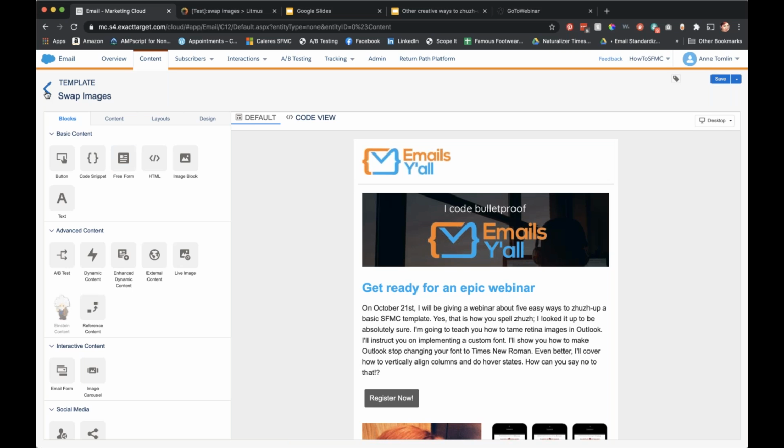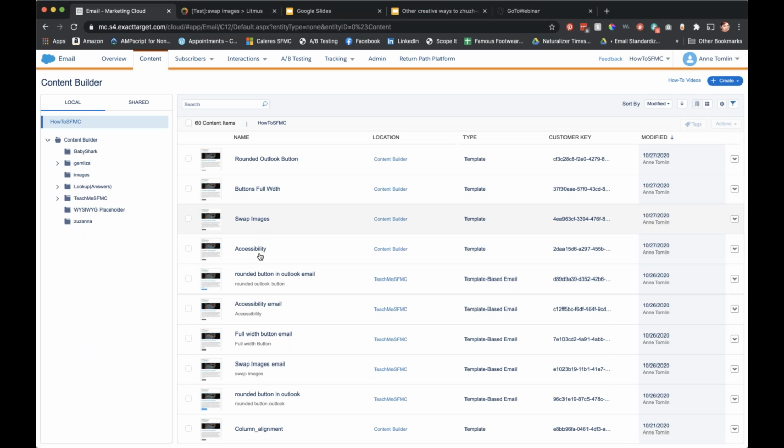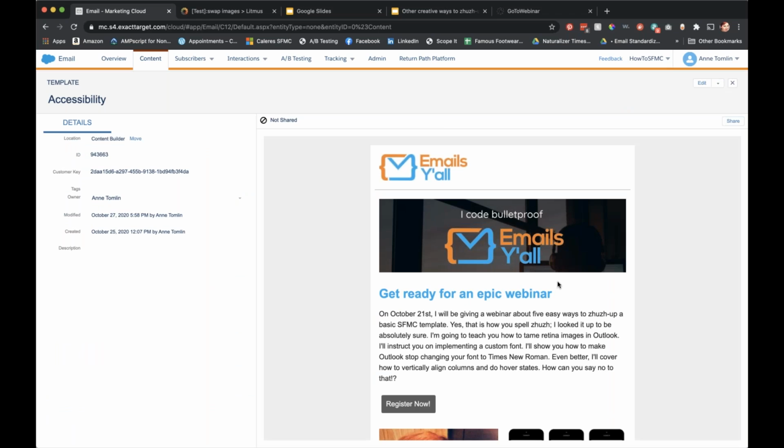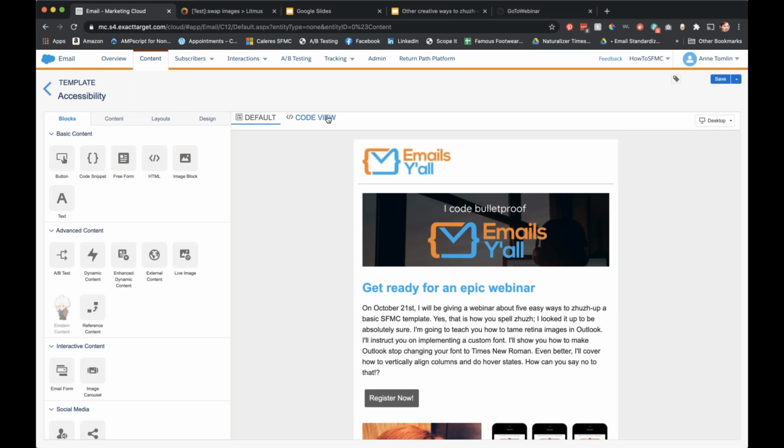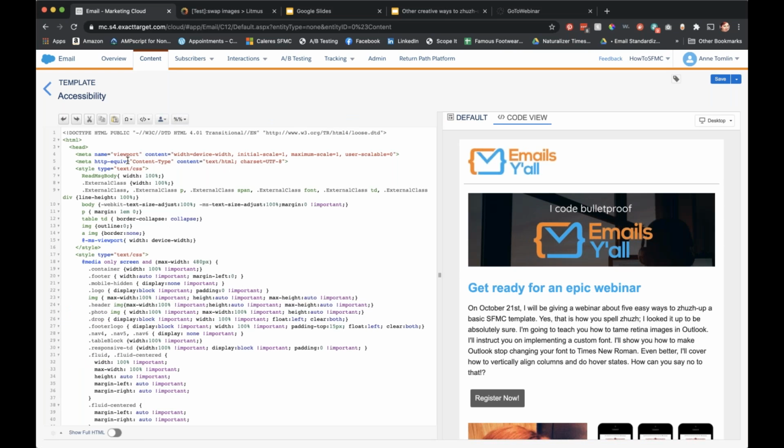Oh, I'm in the wrong one. Sorry about that. Let's go to accessibility. So the very first thing we want to do is go up to this code view so that you can put the language declaration. You want to find this HTML tag. It's always the second thing that you see, and type in lang equals en or whatever language you're using.